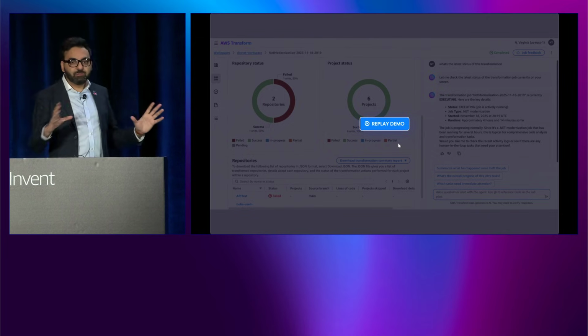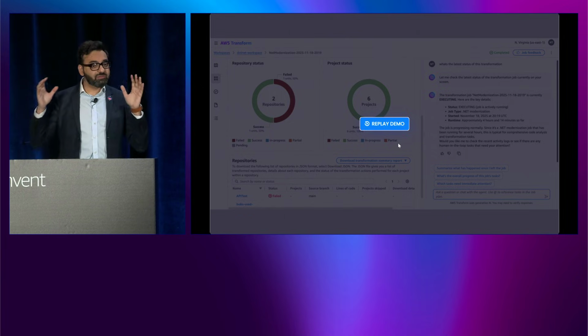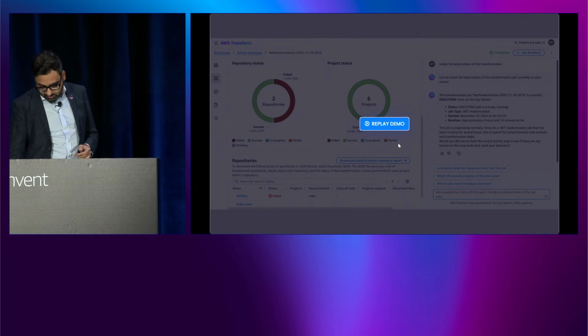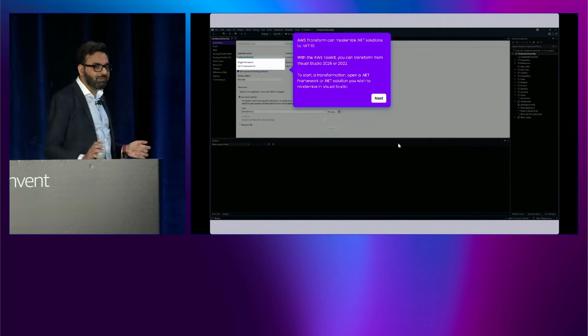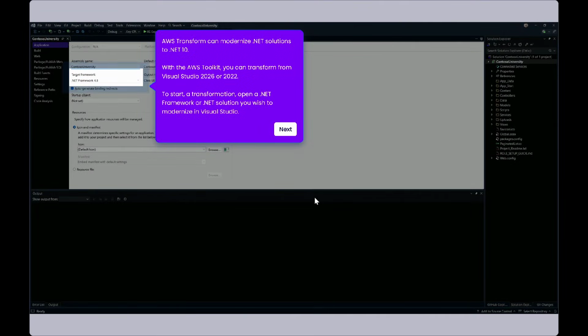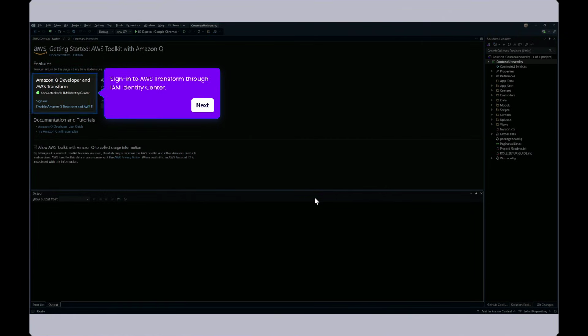So this was our web console experience. We have another experience which is in the IDE, the Visual Studio IDE. As a .NET developer, this is the default IDE that all .NET developers use. You can install AWS Toolkit with Visual Studio 2022 or Visual Studio 2026, and you will get an option to transform there. Here, I'm starting with a project on .NET Framework 4.8, and I have installed AWS Toolkit.